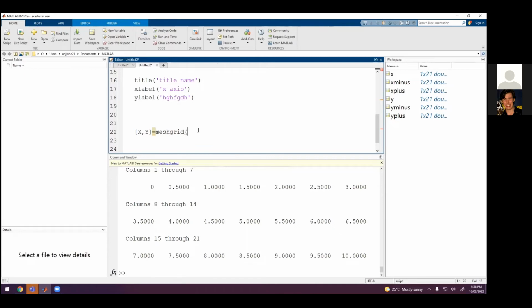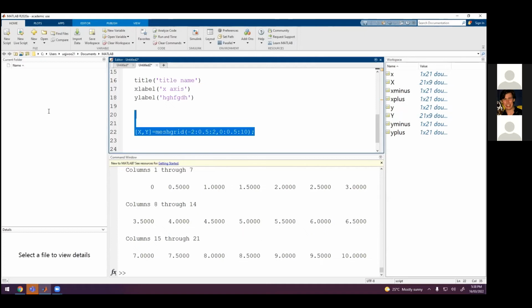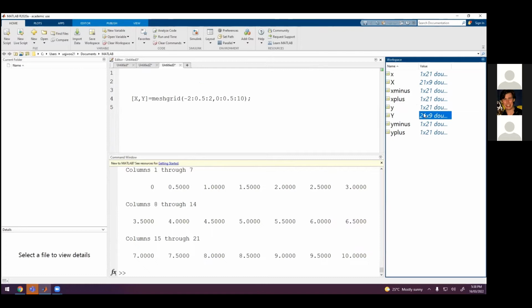So for example, if I want to run this meshgrid command, I can define my X axis. I can define my Y axis. Let's do something like that. And I will add the semicolon there because this one's going to spit out something gross. Okay, we run that. I'll put it in a separate file just so I don't have to run all the other stuff. Okay, I ran that. We can see we've got big X and big Y over here, 9 by 21 doubles. So it's a 9 by 21 matrix for those.